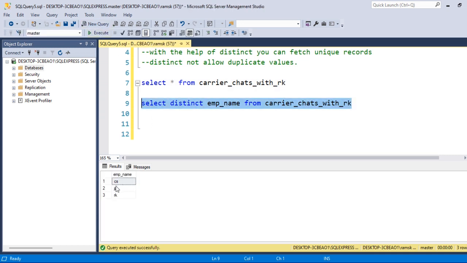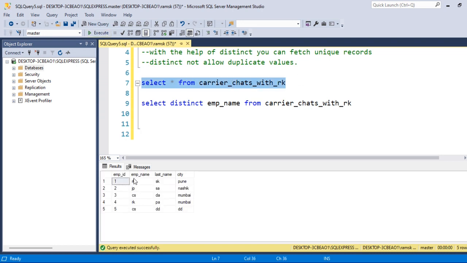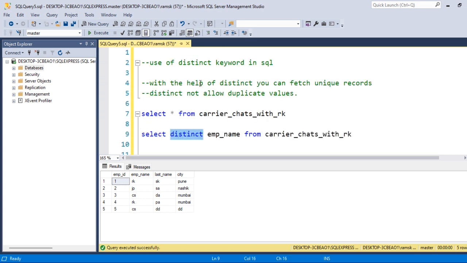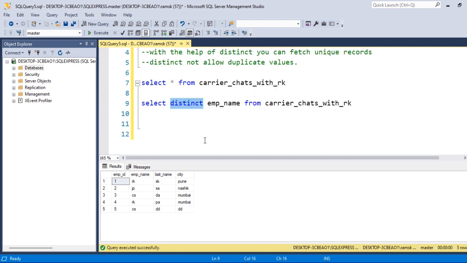So as you can see, the distinct keyword removes one CS and one RK from the result. Why? Because as you can see in this table, there are two duplicates, or two same names. So basically remember that distinct fetches unique records and distinct does not allow duplicate values. So these are the two main uses of the distinct keyword in SQL.